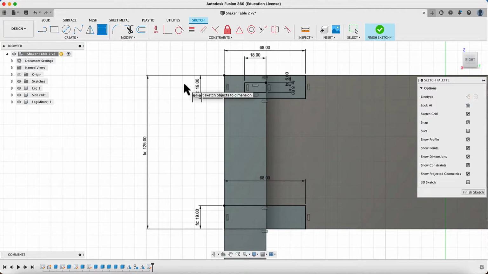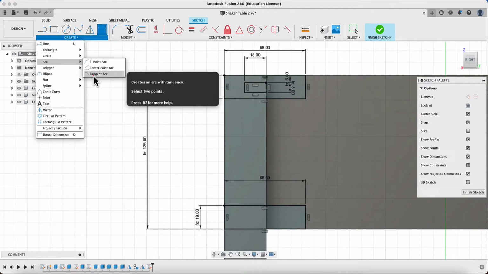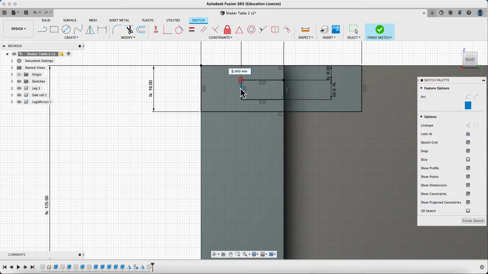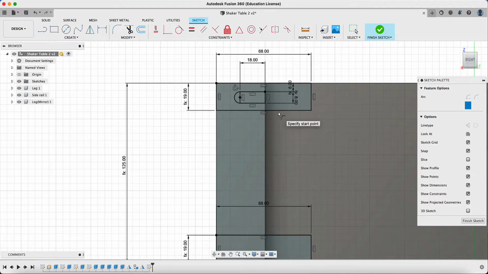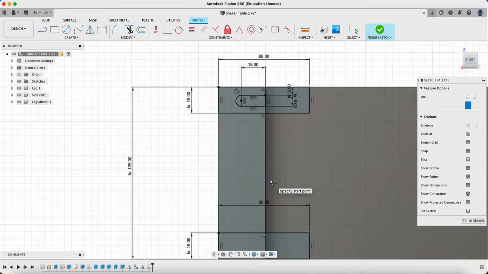We need to be realistic about how dominoes cut. It actually cuts sort of a slot with rounded ends. So what we're going to do here is create an arc, and it's going to be a tangent arc. I'll come in close and go from that point there to that point there. There we go. We've now got our geometry set up there.